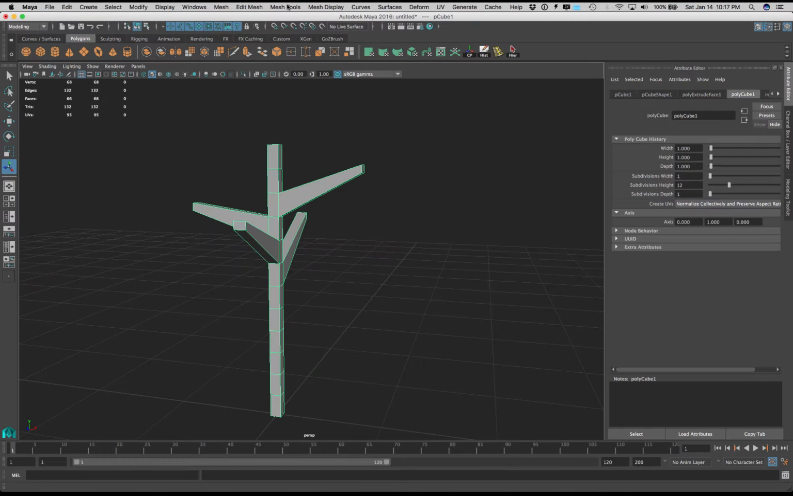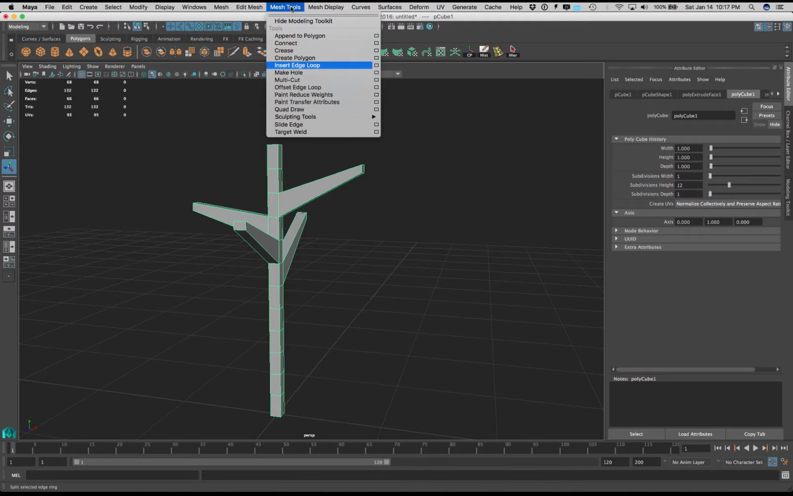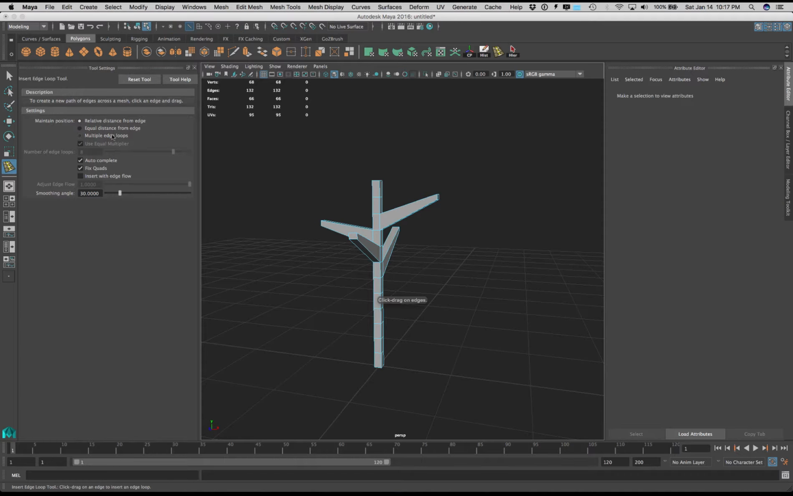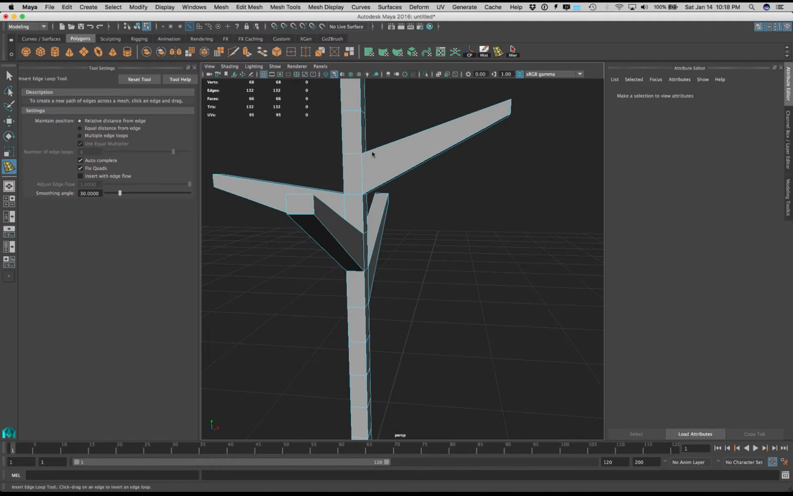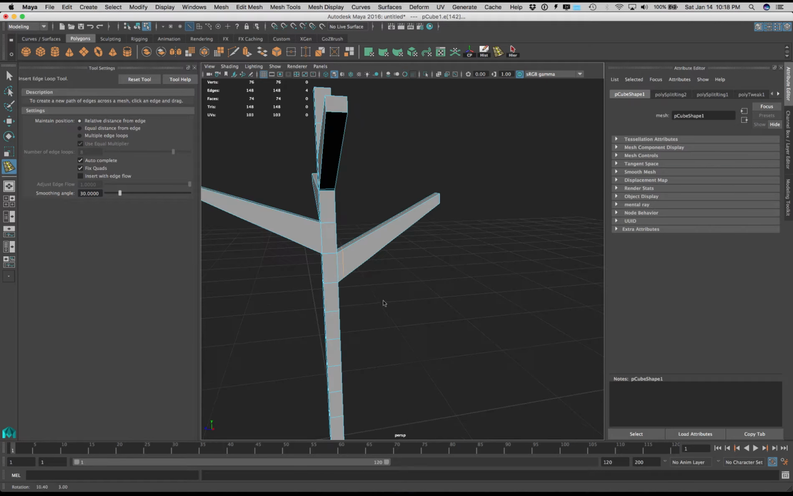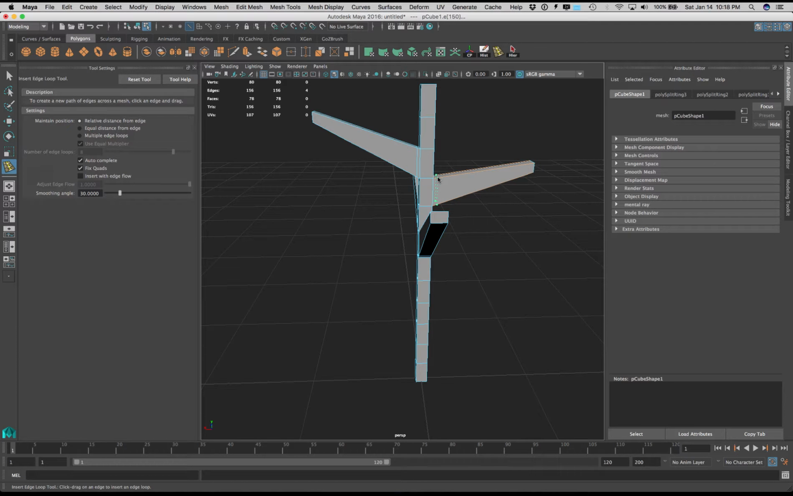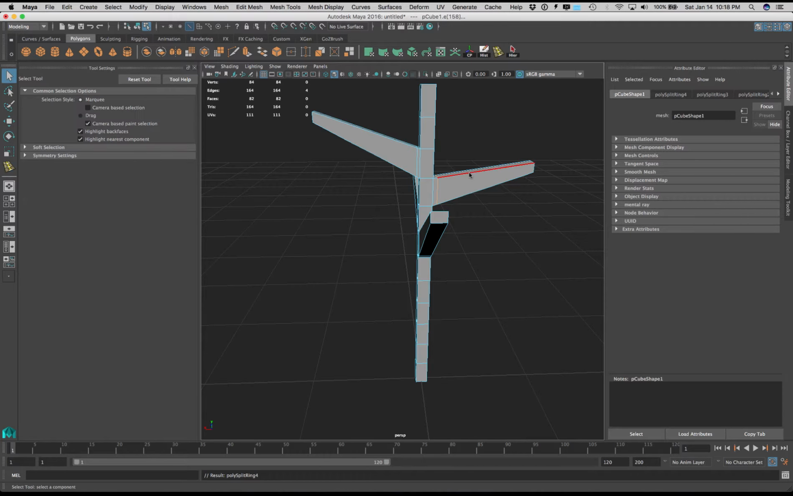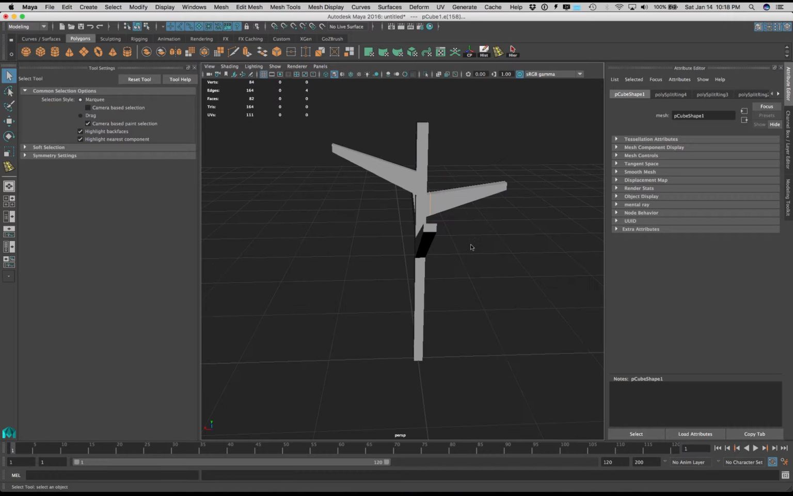And while this is selected, I'm going to go to Mesh Tools, click Insert Edge Loop. I'm going to go into Options and make sure the relative distance from edge is on. So it's the top one. So then I can just simply click on the edge here and add a little edge loop. And this will hold the shape a little better once I smooth my tree. So something like that. Go back into object mode.